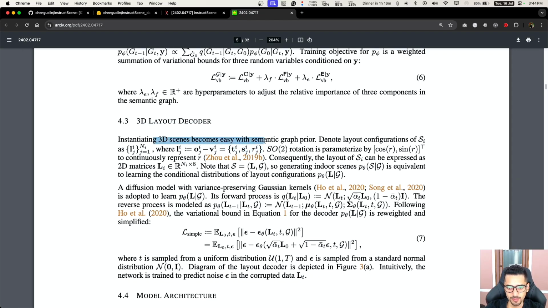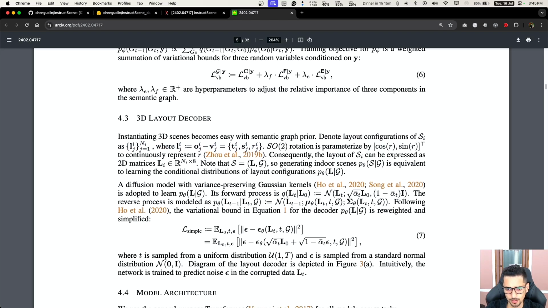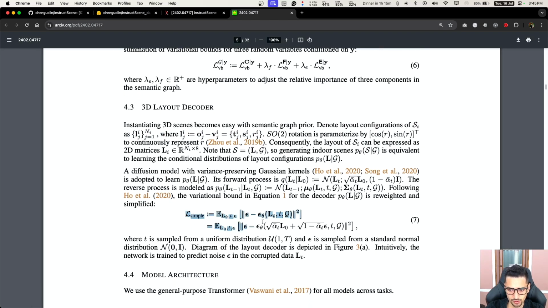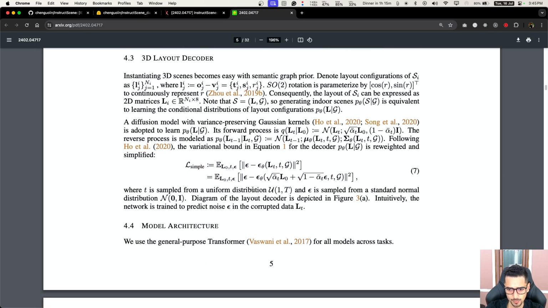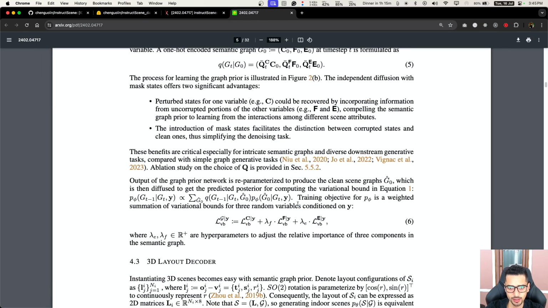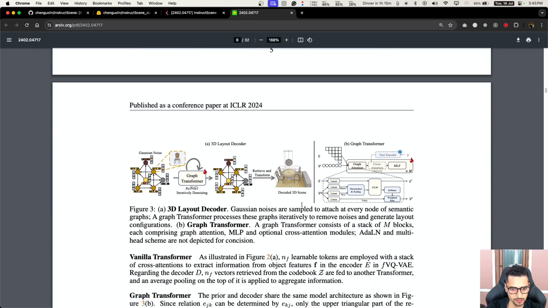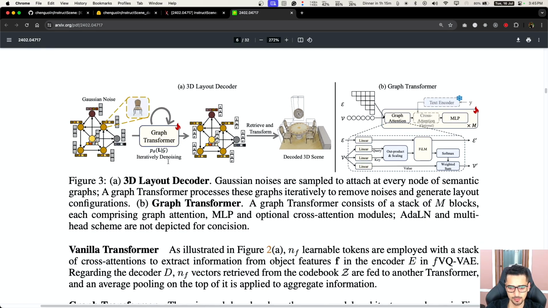Instantiating 3D scenes becomes easy with semantic graph prior. Denote the layout configuration of SI as L. So they have described some terms here. After that, they have also described the loss function. And we can also see it in the diagram. So we'll be going through diagram 3A to see how it is developed.